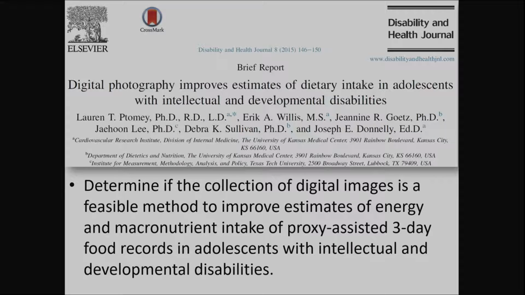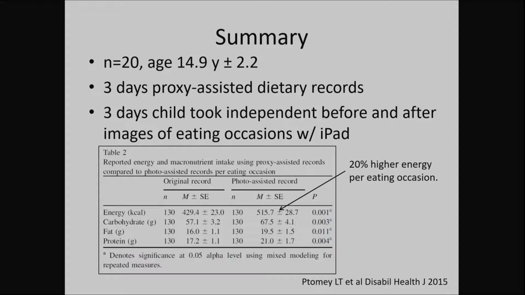This is a very difficult audience, when you have some type of developmental disability, and it can also be an intellectual disability. And so they are not able to use the traditional methods. So what they usually depend upon are 3 days of proxy-assisted dietary records. And so in this case, they had these proxy-assisted dietary records, and then the young people took 3 days of images using the iPod, so they could be engaged in the process, which really will aid with trying to get all the images.